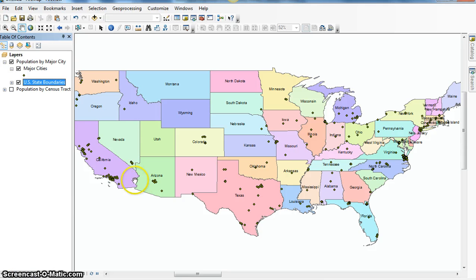The next section, we're going to take all of these points on the map, turn them into a graduated circle map.